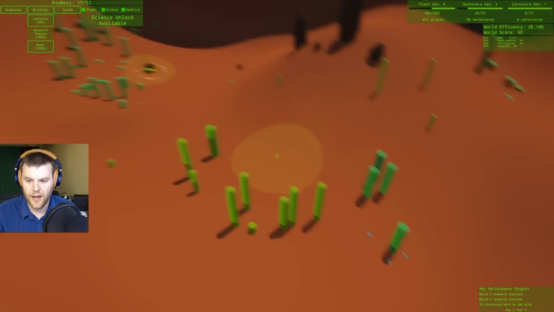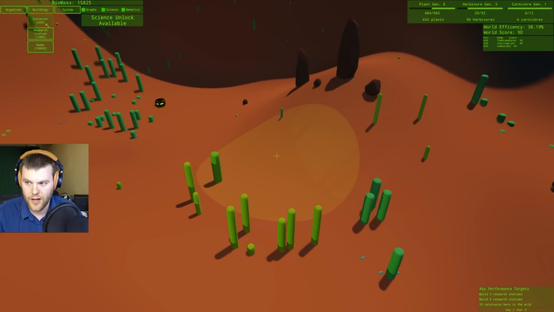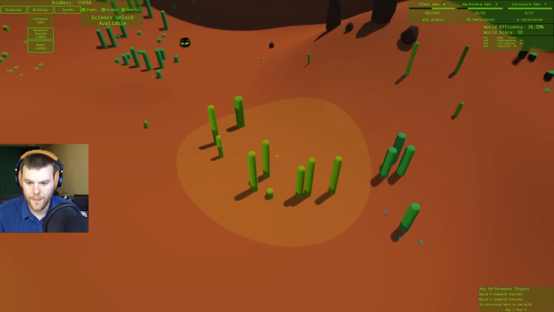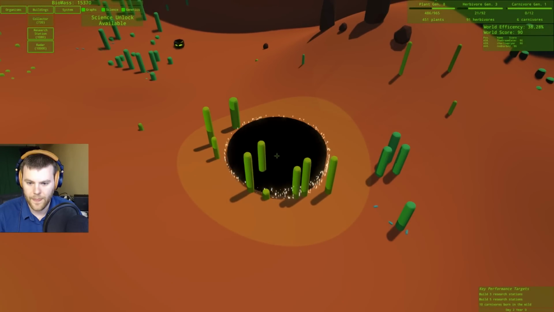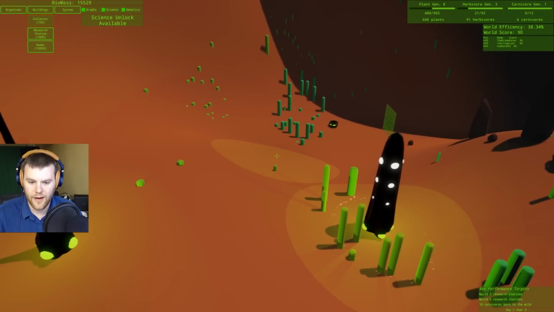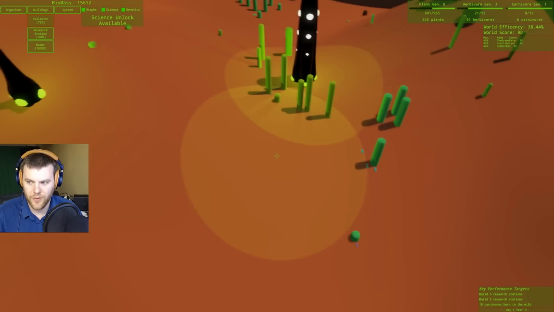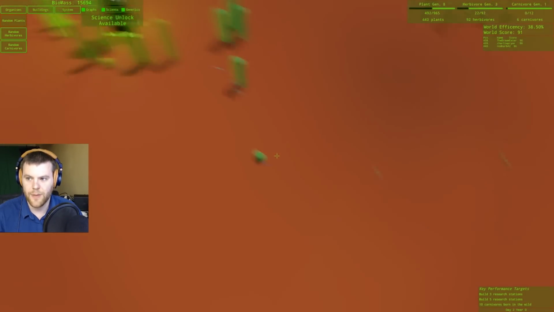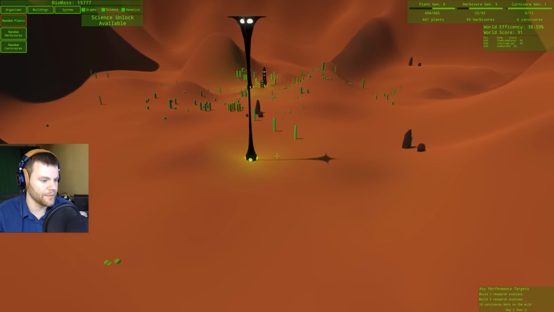And then I put a collector right here. Oh, it kind of got... Yeah, okay, that's fine. Yeah, so it'll collect biomass from this stuff. And I can use the biomass to build more things. Okay, cool.